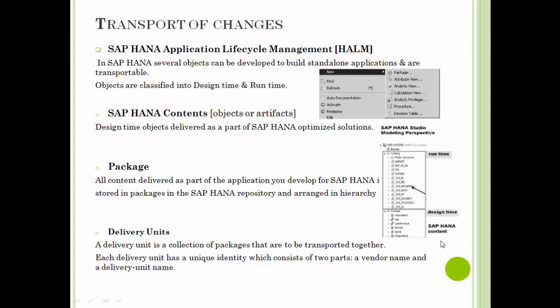So what are HANA contents? Also termed as objects or artifacts, they are design time objects delivered as a part of an SAP HANA optimized solution or created. And these objects are assigned to packages, and then packages are assigned to delivery units. So this is how it goes. Contents get assigned to packages, packages are then assigned to delivery units, and these delivery units are transported across the landscapes.